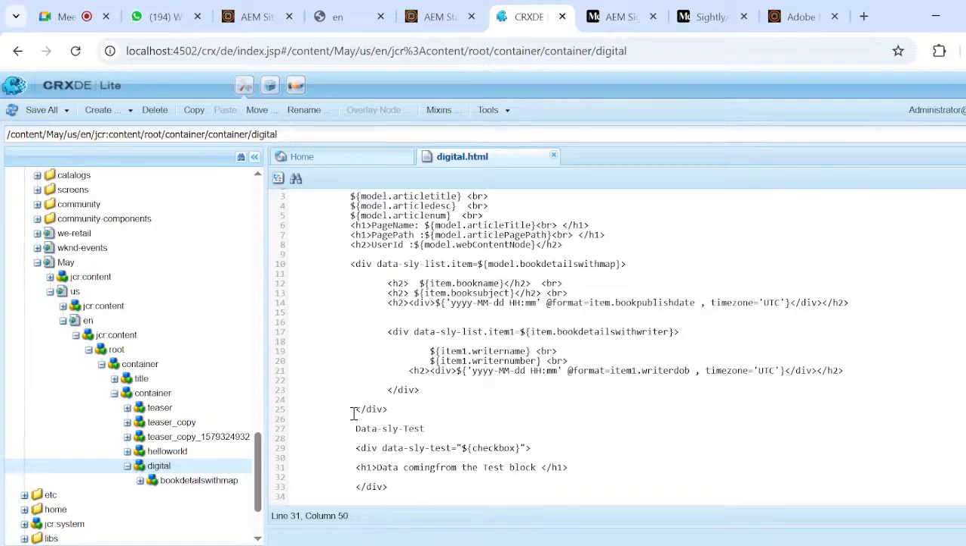Yeah, this is the normal data-sly-test. Basically, it will check the condition. If the condition is true, then it will execute the block. If the condition is not true, it will not execute the block. That is the scenario of data-sly-test.